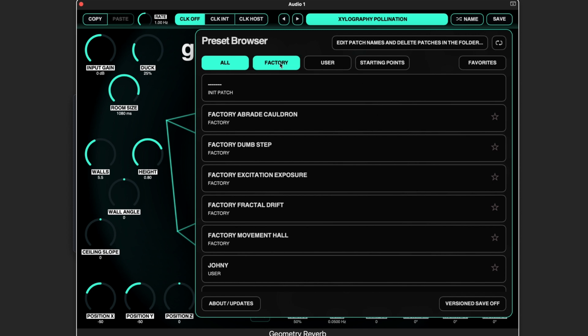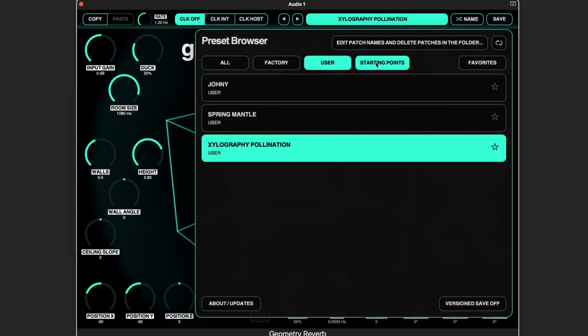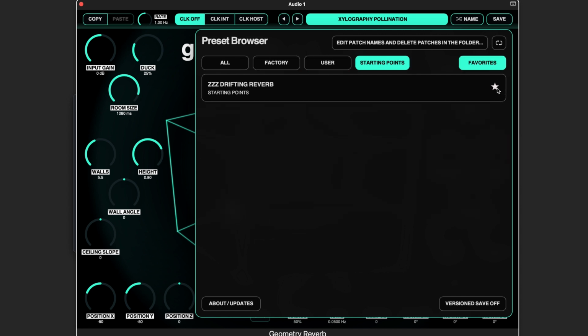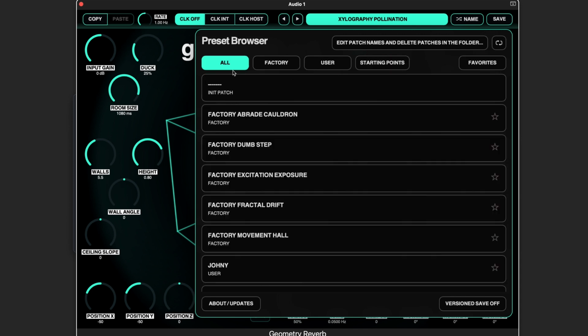You can view all presets, factory presets, user presets, starting points or favorites. Then comes the preset list. The star on the right marks a preset as a favorite. At the bottom there are buttons for About, Updates and Version Save.